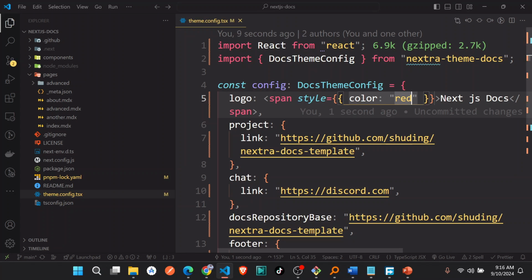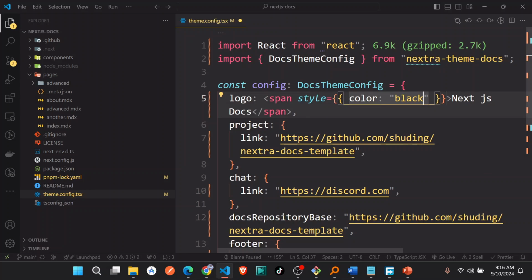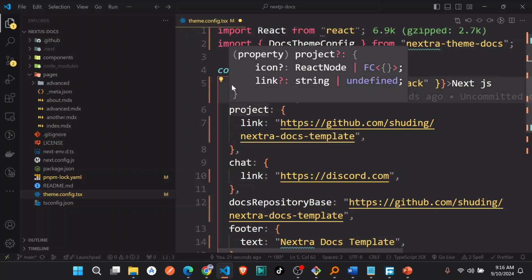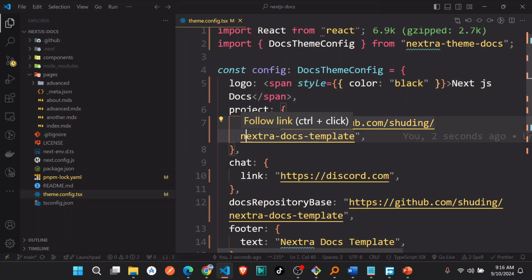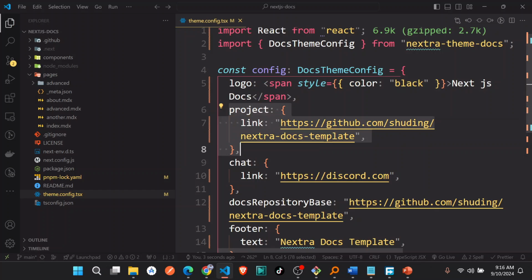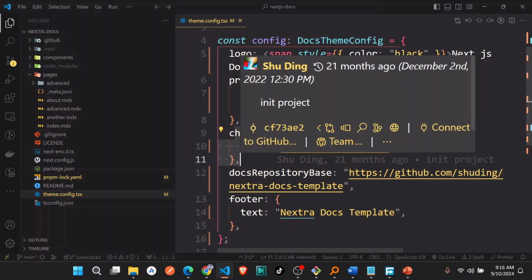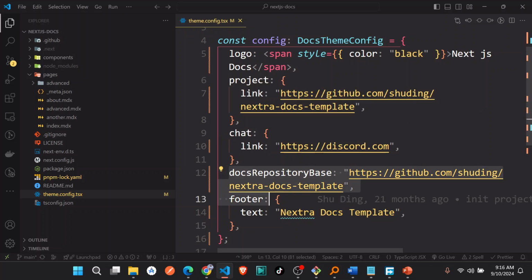I'm just going to leave it as black, but I'm just showing you that you can actually pass in any styles you want. In the future, I'm going to show you how to customize also using Tailwind. But for now, we just change this logo. Two, you see we have the project link, and then we have the chat link. We have this here.